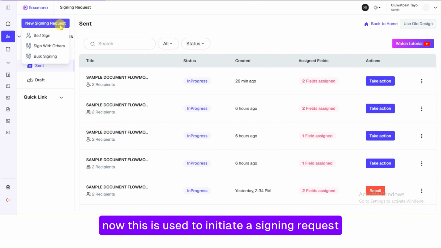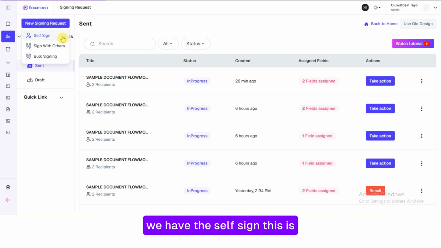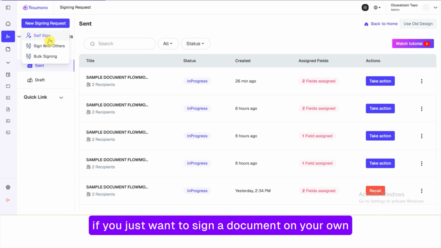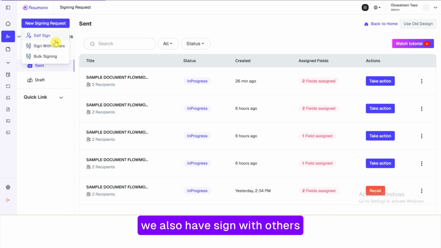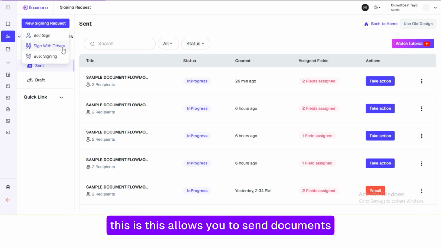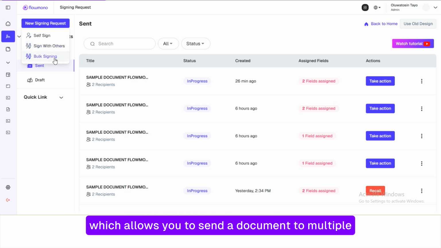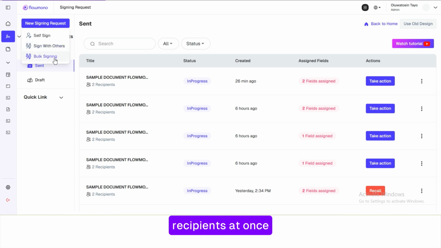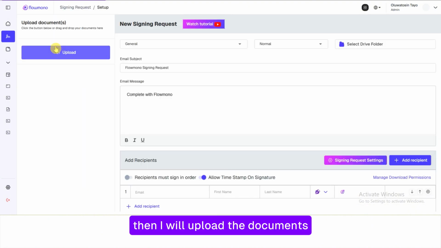Now this is used to initiate a signing request. We have the self-sign. This is if you just want to sign a document on your own without having to send to anybody. We also have sign with others. This allows you to send documents for signing to users in your organization or users outside the organization. We also have bulk signing, which allows you to send a document to multiple recipients at once. So I'll click on sign with others.